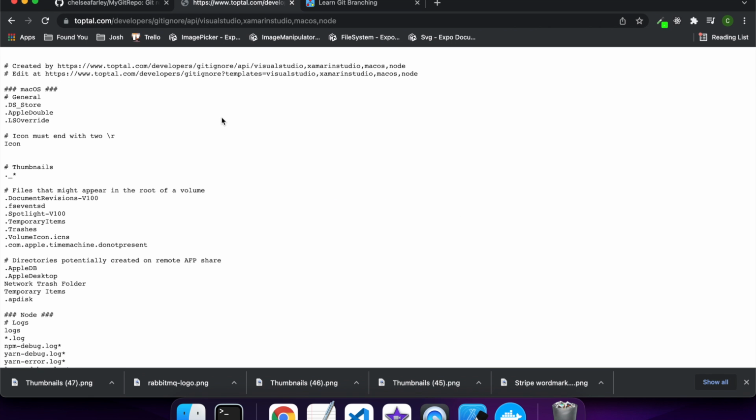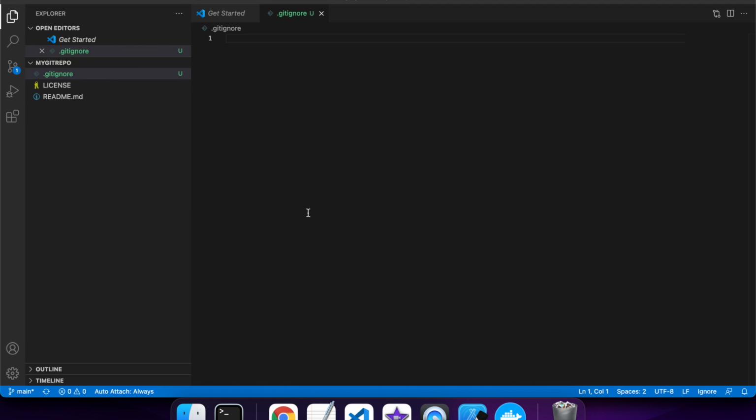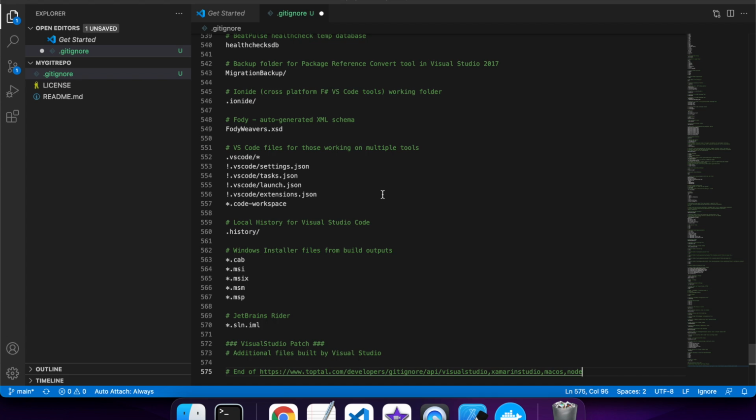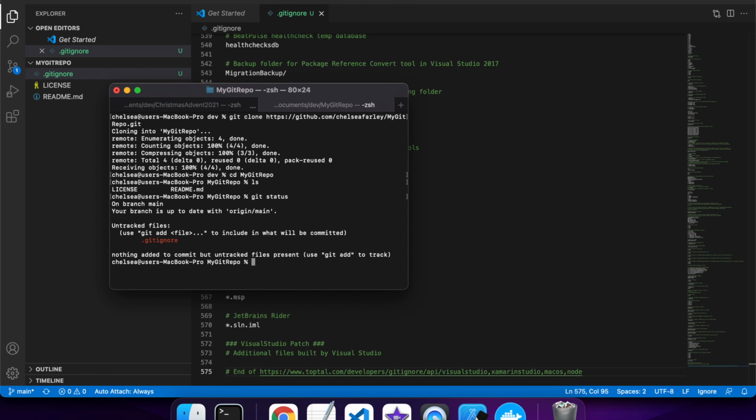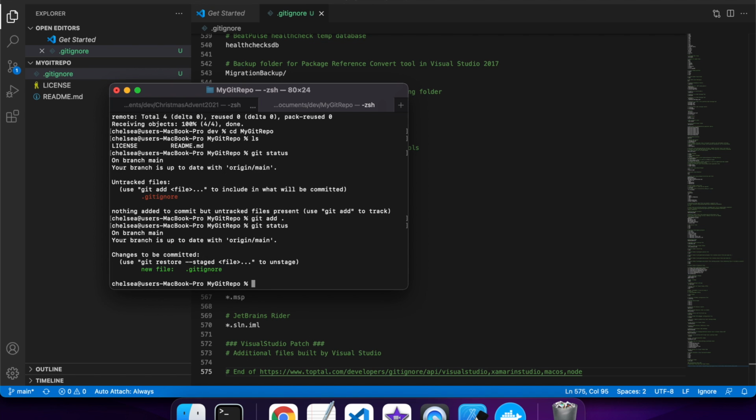Cool, so then I can copy and paste that into my Git Ignore. I'm going to link this website in the description below if you think you're going to find it useful. So if I type git status, I can see that I've added a file that's untracked, so I can do git add dot to add all files. If I go git status again, I can see it's been added.